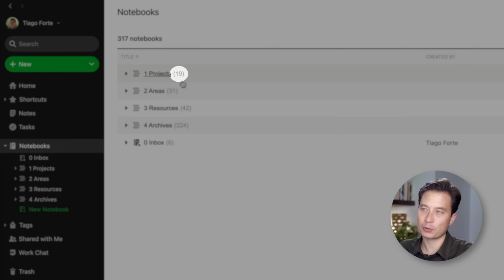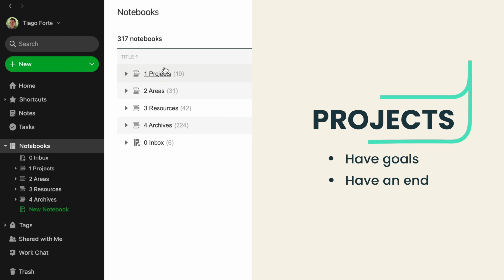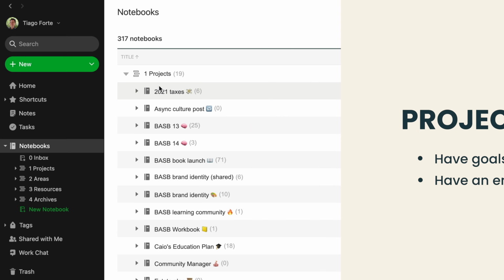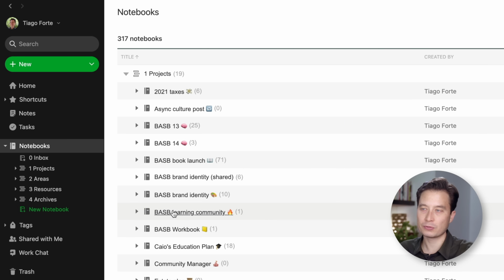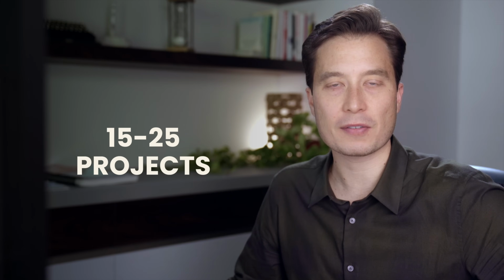Before we dive into what is contained within each of these PARA categories, take a look at this number in parentheses after each one. So think of this number 1 projects as a folder, and then within that big folder, there are a number of smaller subfolders, 1 for each active project. I typically find that most people have somewhere between 15 and 25 projects. That might actually seem like a lot, but if you take the time to really list out all the different goals and outcomes that you're working toward, 15 to 25 is quite a standard number.